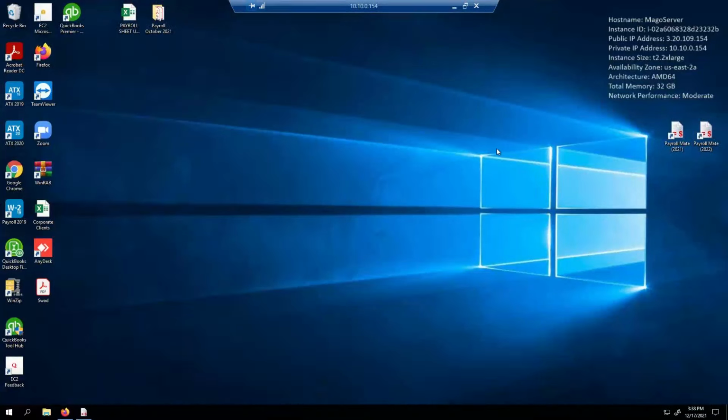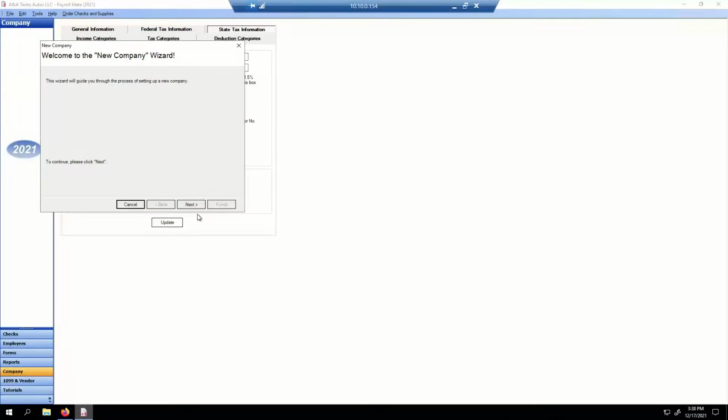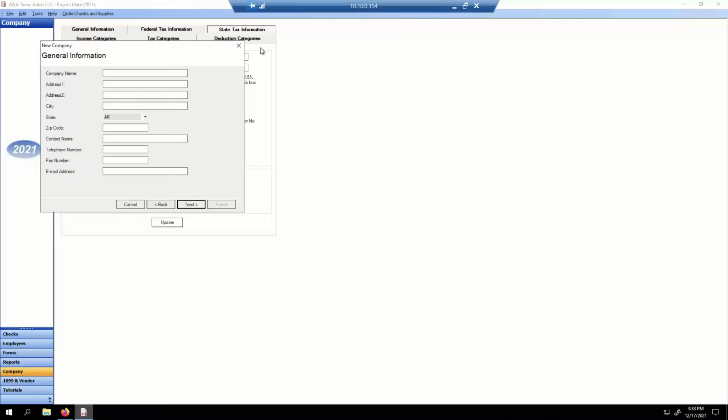Now I log into my server. We have this software called Payroll. We double click on that. Once this software is open, now we click on File. You go to File, we create a new company, and you say Next.